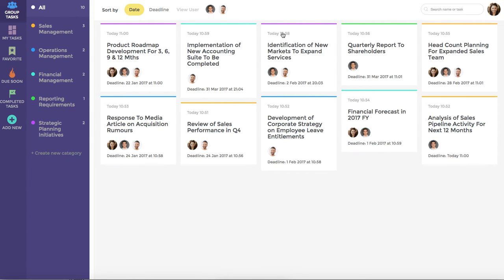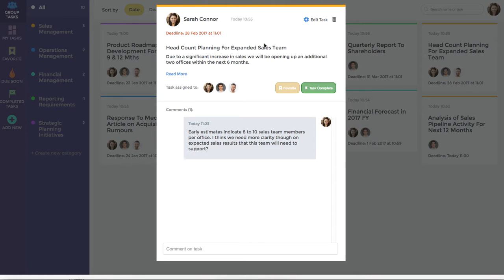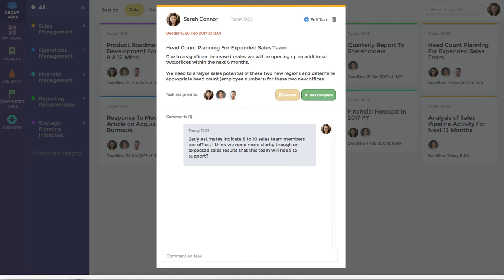As I mentioned, we can see all the tasks assigned to members of this team. Each task tile provides a summary heading as well as profile images of the people responsible for completing that task. We can expand the task by clicking on the task tile. In this instance, we can see that this team is responsible for hiring new salespeople for two new offices that are opening up within the next 6 months.